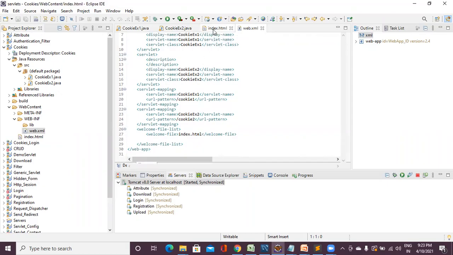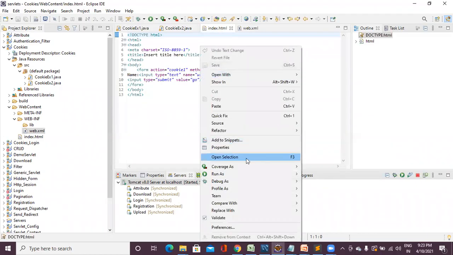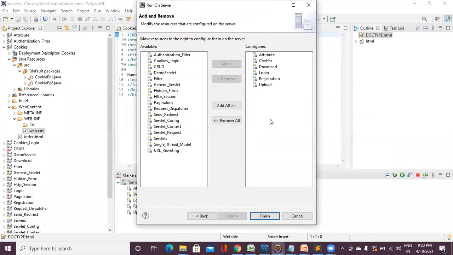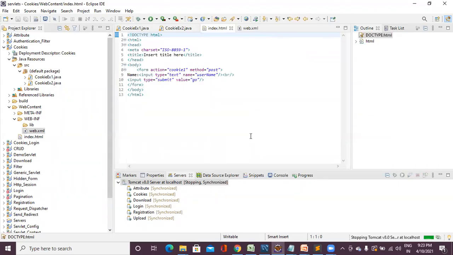So first the control starts from here. You open the index.html and run the application on the server. Select the Tomcat server, select the cookies project and say finish. No need to restart the server every time. Only if you make any modifications, you need to restart the server.